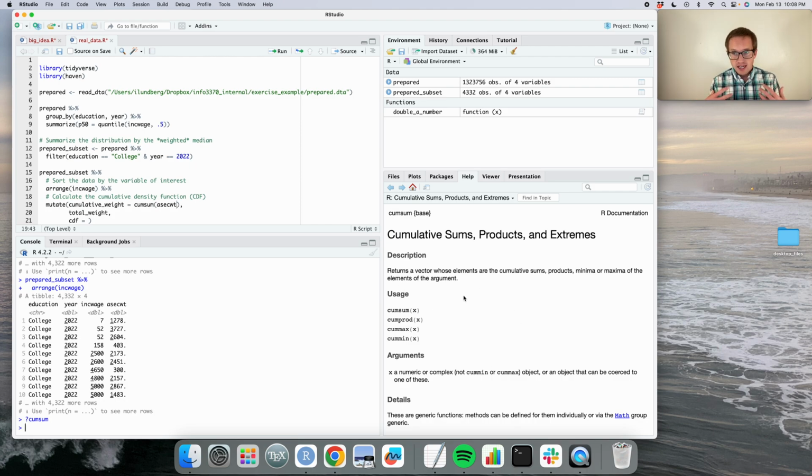So this takes in a vector and returns a vector, which is the cumulative sum of the vector that it's handed. That's a mouthful. Okay, then the total weight is the sum of asec weight. Great. Then the CDF is going to be the cumulative weight divided by the total weight.